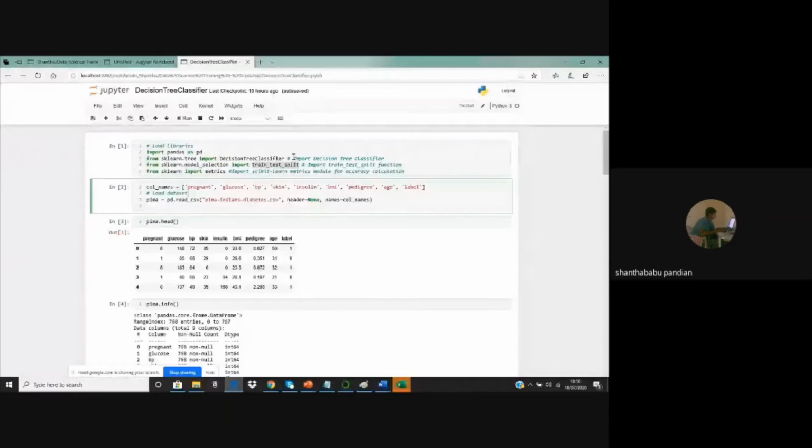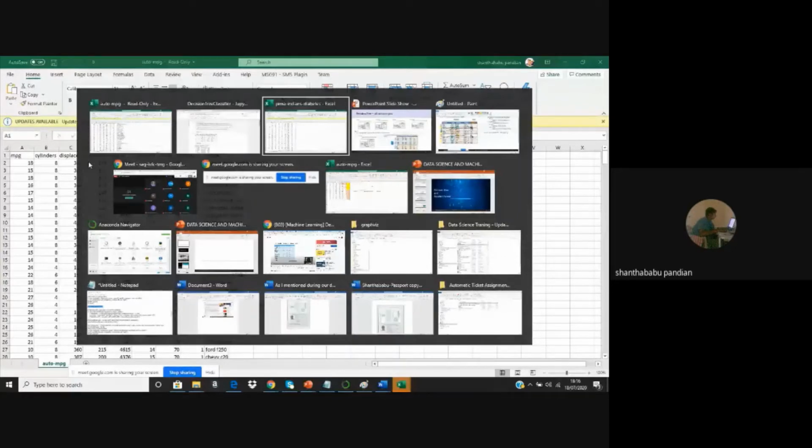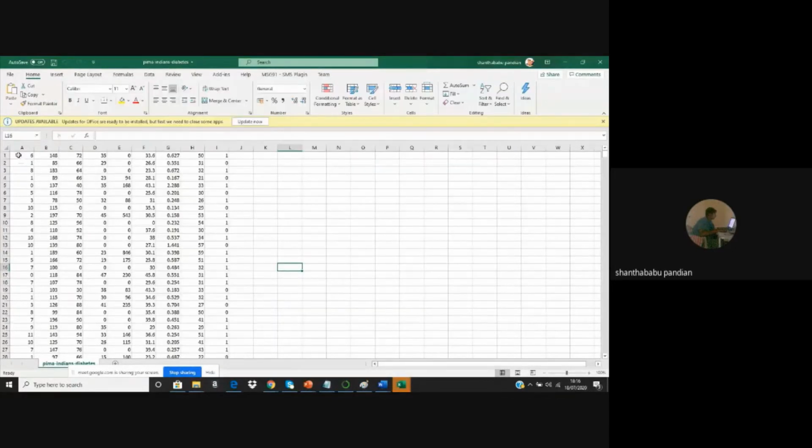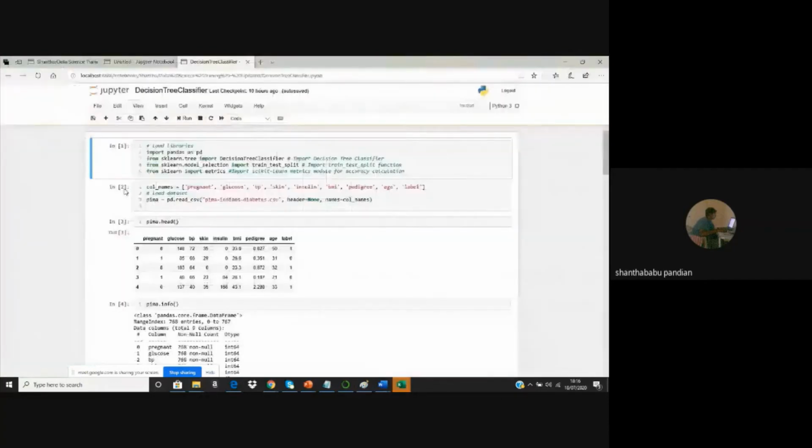Since this Excel sheet doesn't have a header row, I'm creating the column names. The first column is the number of pregnancies, then glucose value, BP value, skin thickness, insulin level, BMI and all the other parameters. The last one is my target, whether they have diabetes or not.